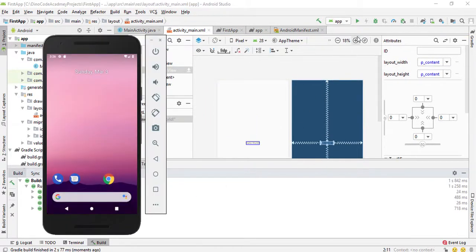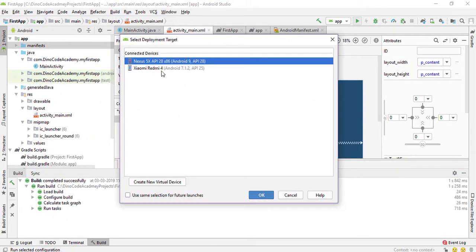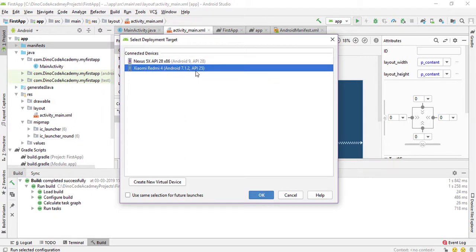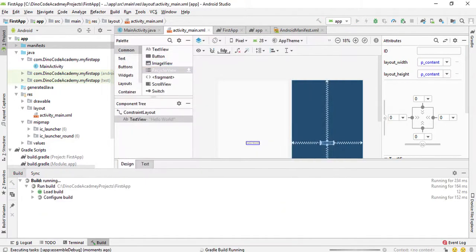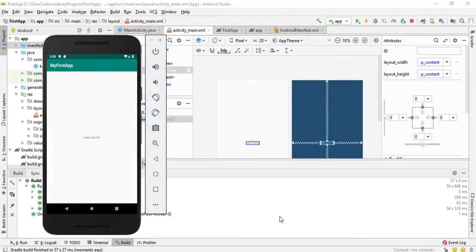And again I'm going to click on this run button because my emulator has booted up, and you can see that now my physical device, that is Xiaomi Redmi 4, which is running API level 25, having Android version Nougat 7.1.2. So instead of running on the physical device, I'm going to run on my virtual emulator, that is Nexus 5X API 28. So I'm going to click OK. Here you can see that our application is up and running. Congratulations, you have run your first application successfully.